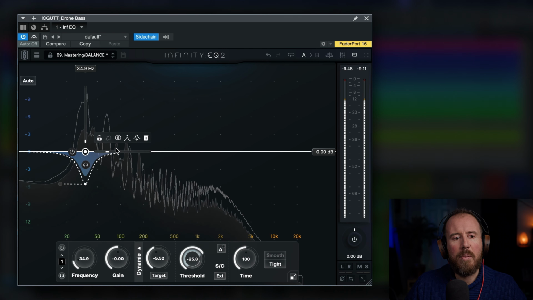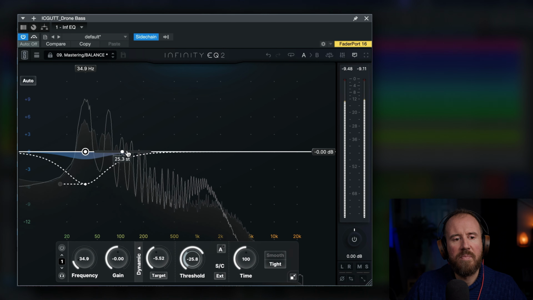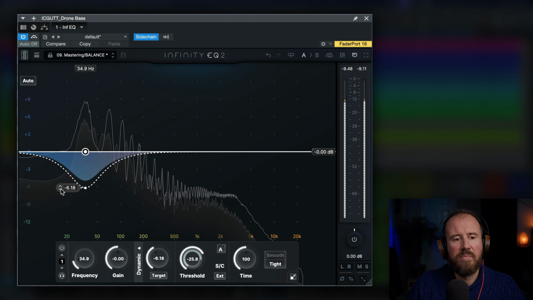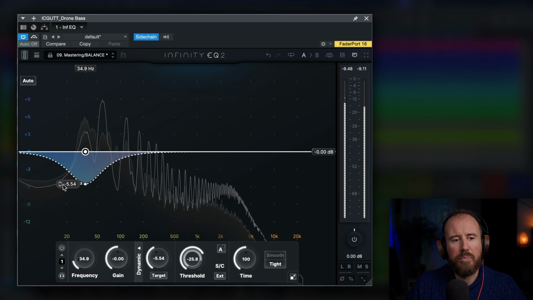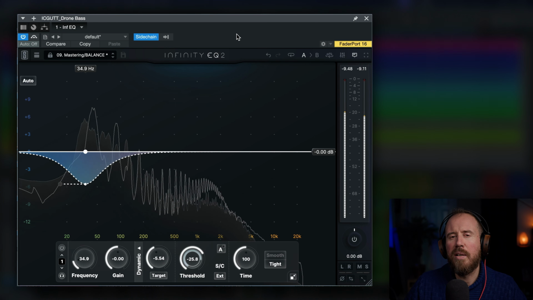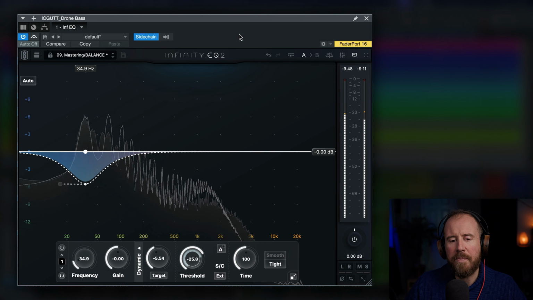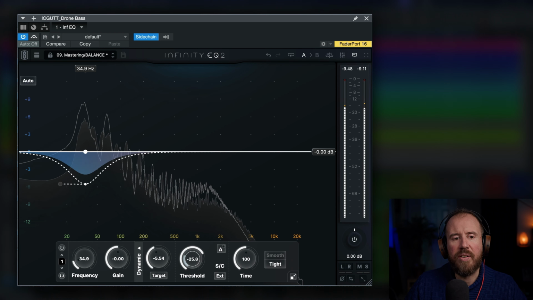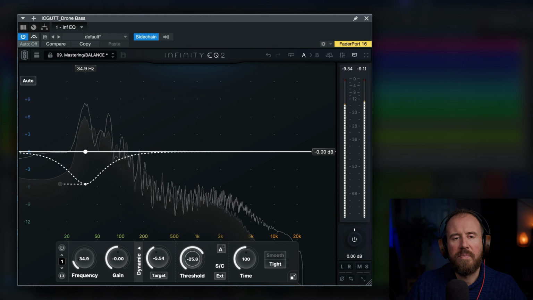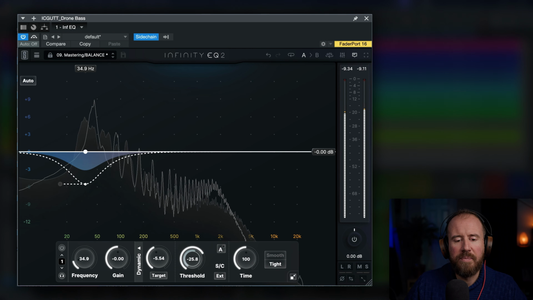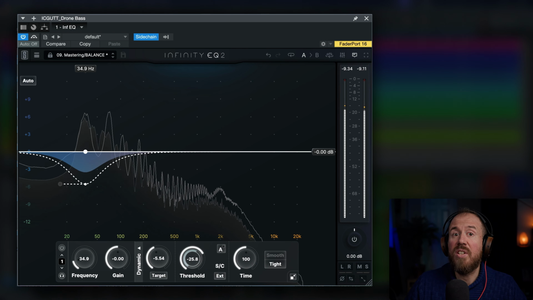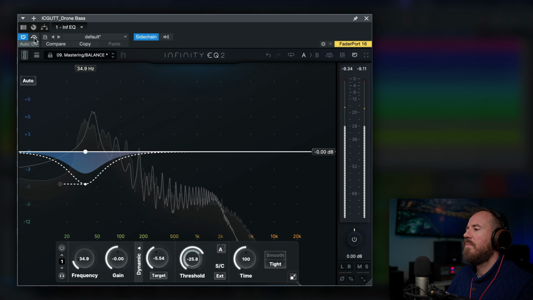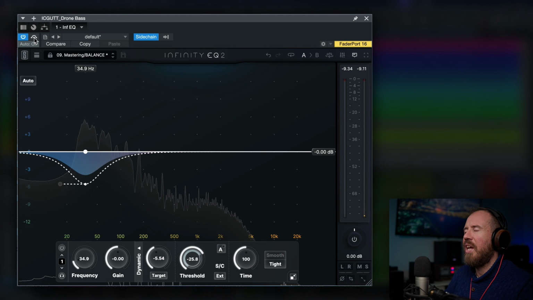Let's make this a little bit more evident. Bring down our reduction or our target amount a little bit. Now watch what happens if I deactivate my send. Now we're hearing all of the low end. Now let's listen to these in context. We'll listen again.